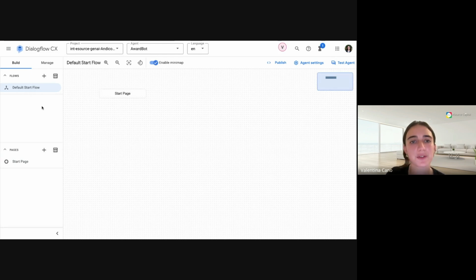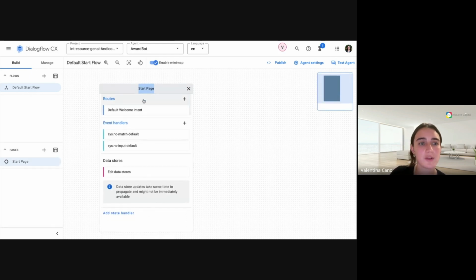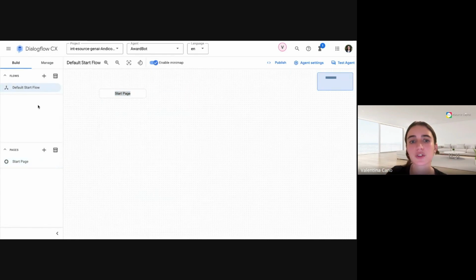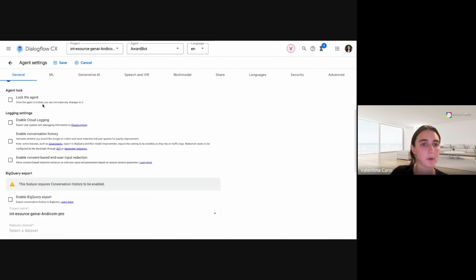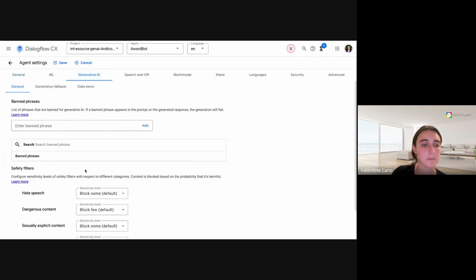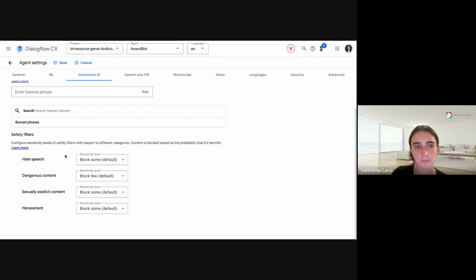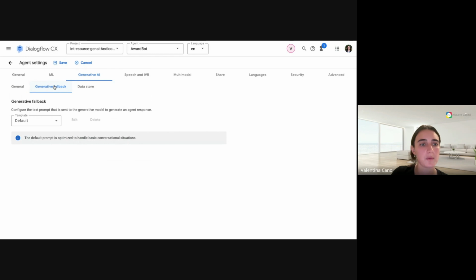Okay, so this is Dialogflow that I was mentioning. Here is where you can add more flows and routes. We're not going to do that today. It's kind of a node platform. Once you're within this Dialogflow platform, there are a lot more settings that you can add to the chatbot. For example, if you go into the generative AI tab here, you can change the safety filters. You can also change the generative fallback, which is what it will answer, and what it falls back to, if it doesn't have that immediate answer.